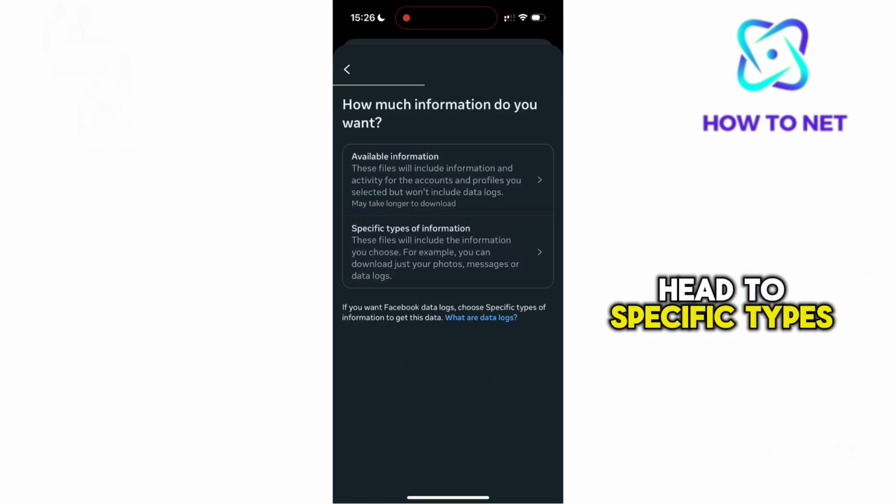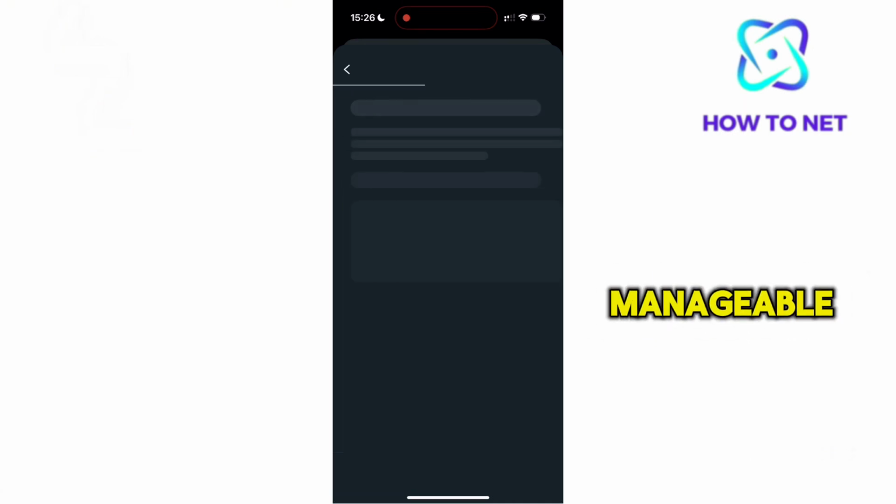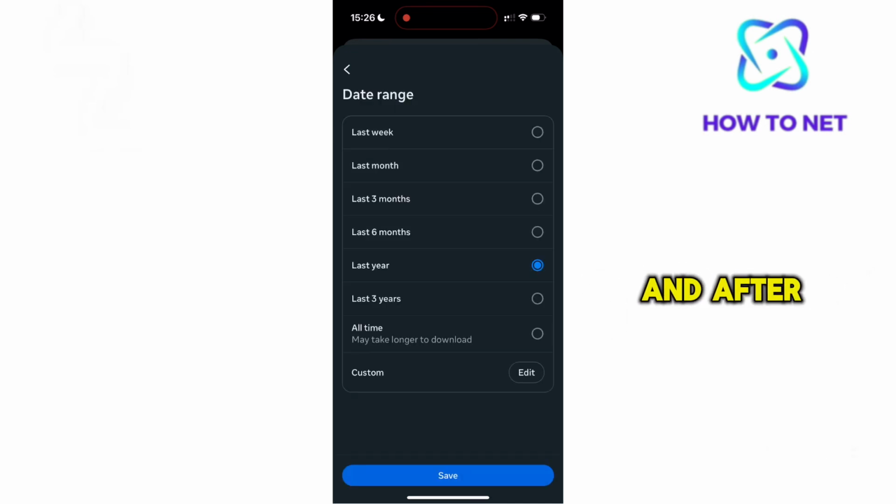Head to Specific Types of Information. You want to only mark on messages to ensure the file is manageable. Head to Download to Device. Choose your date range. And after setting your preferences, tap on Create File.